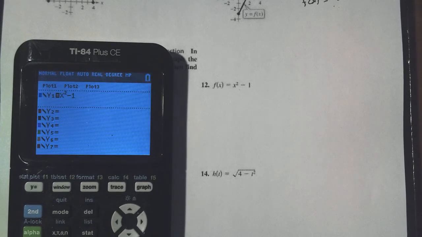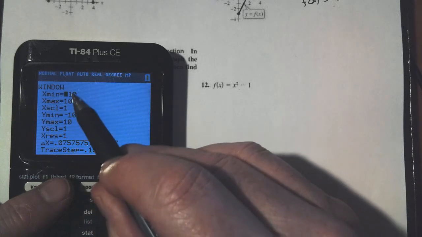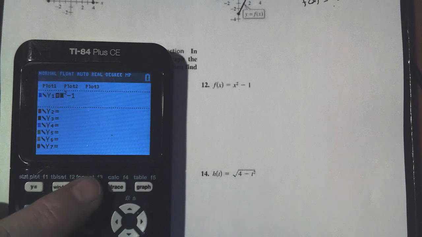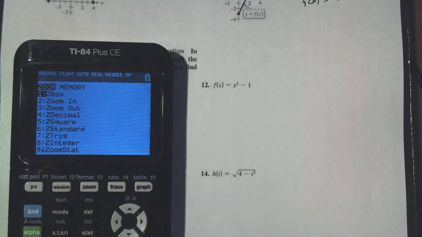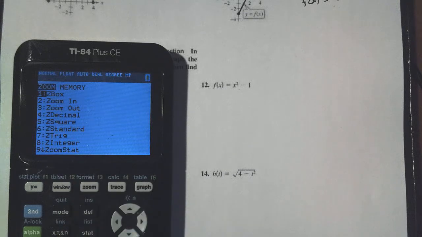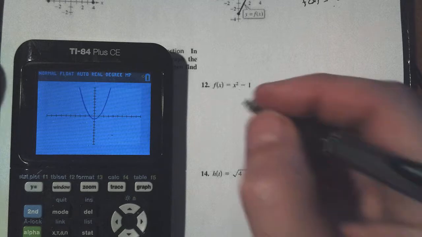And I generally like to start in Zoom Standard. I'm not sure what my calculator's set in right now. That is Zoom Standard. So I could go ahead and hit graph, but kind of a habit I'm in, I just hit Zoom 6. 6 starts with S, Standard. Zoom 6. So there's my graph.